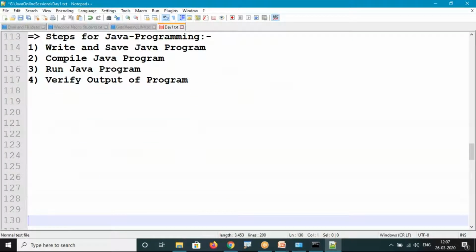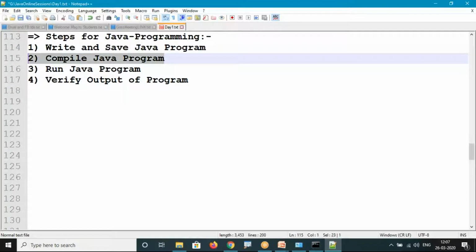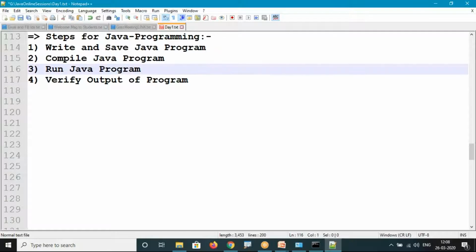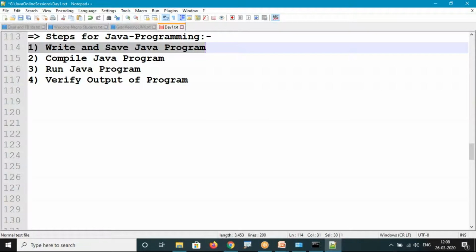Step 1, write and save the Java program. Step 2, compile the Java program. Step 3, run the Java program. And finally, step 4, verify the output of the Java program. 4 steps. We'll see them now. So, what are the 4 steps for Java programming?